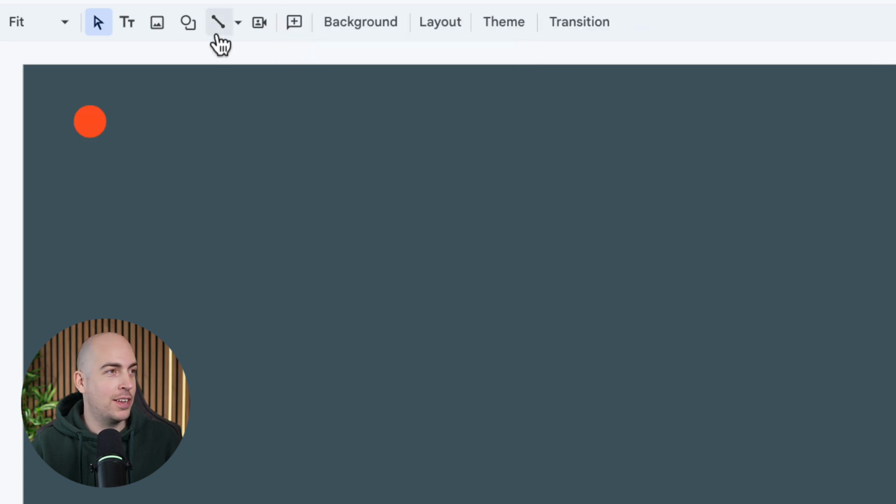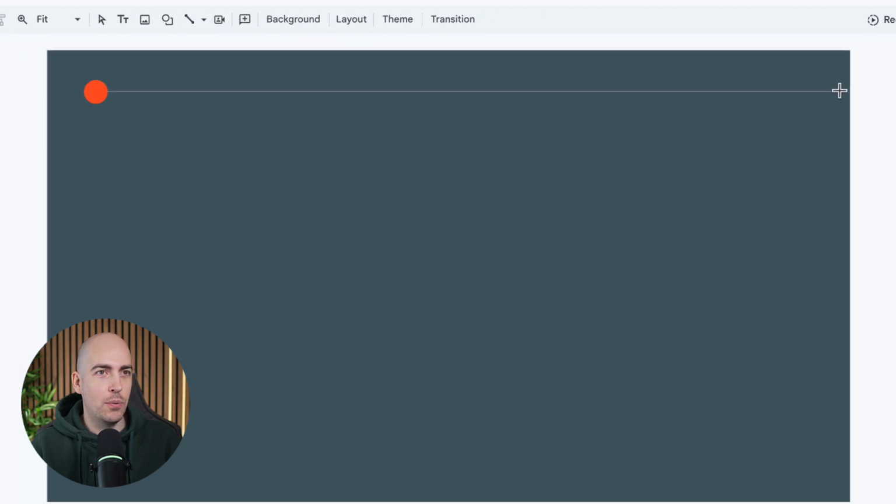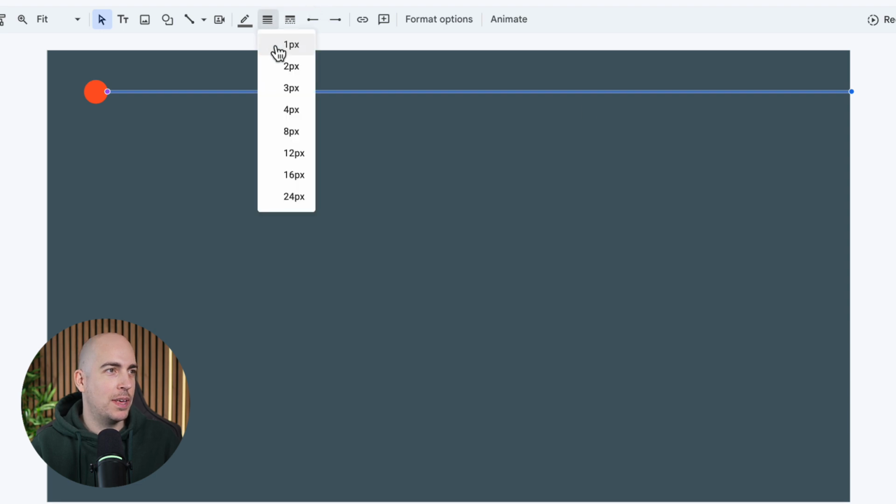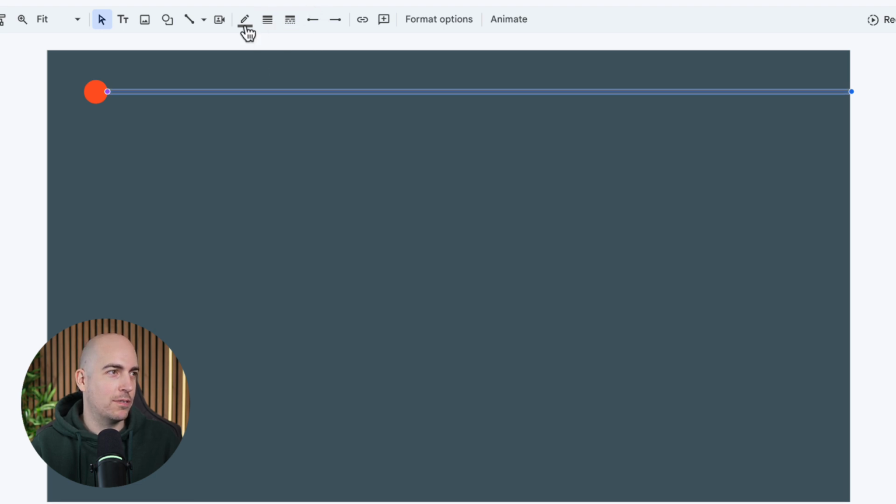Now let's go to the line tool and draw a line from the edge of this shape all the way to the right-hand side of my slide like this. And make it a bit thicker, maybe 4 pixels. Then change the line color to the same orange.